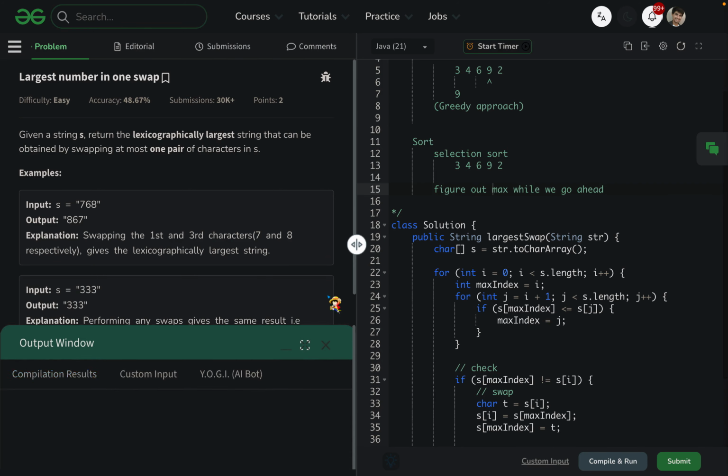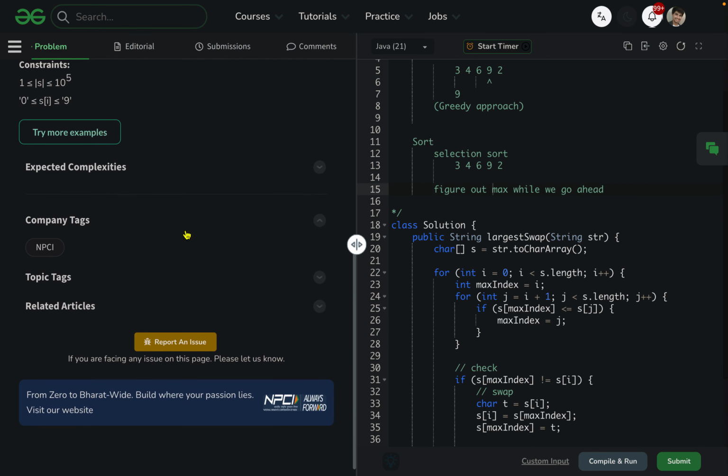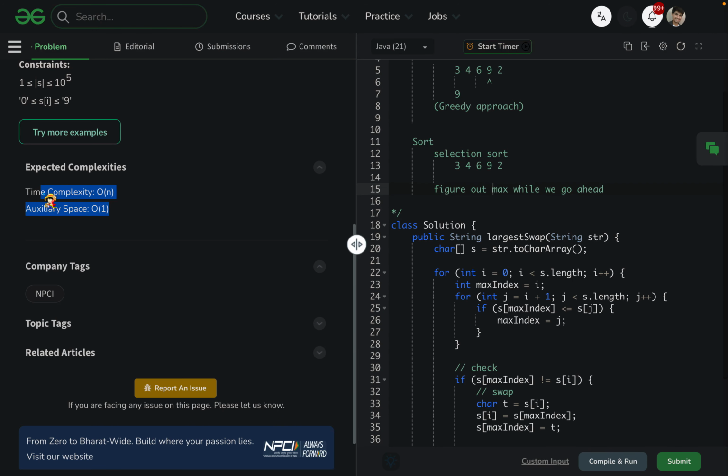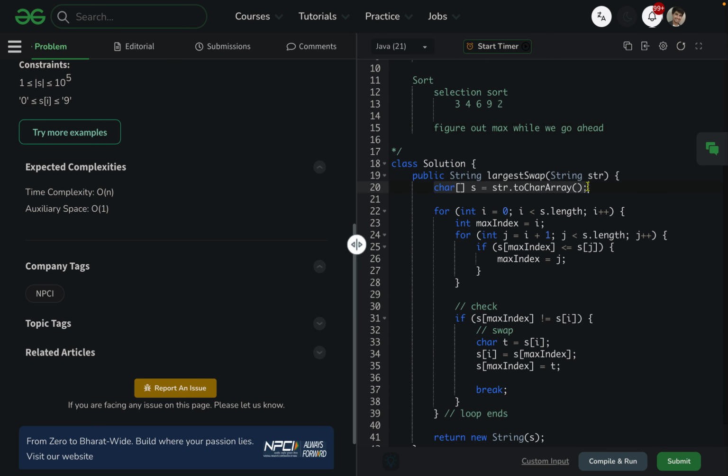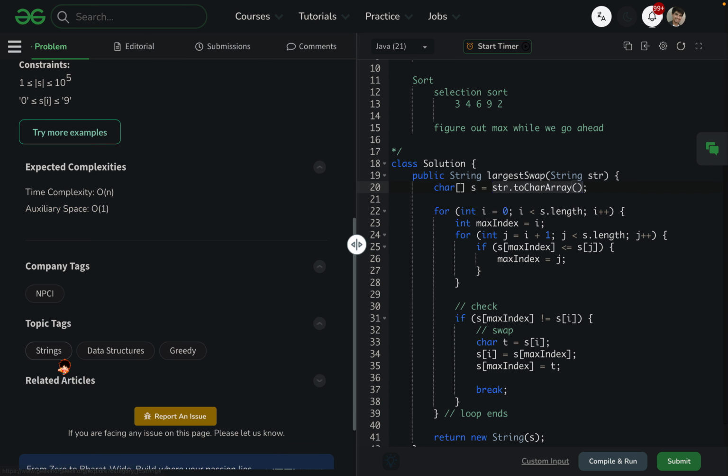This question has been asked by the company NPCI, and the expected time complexity is O of n and space O of 1. Well, we are using an auxiliary array, but it's not an object creation. It is just a pointer to the internal array. So we didn't use any auxiliary array. This was about it, covering topics regarding strings, data structures, and greedy.